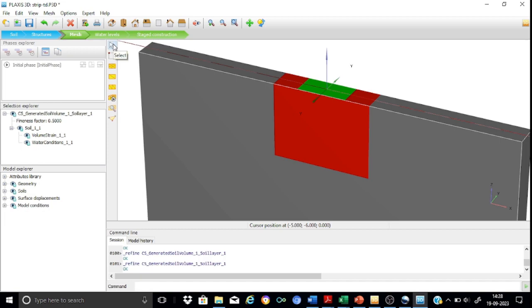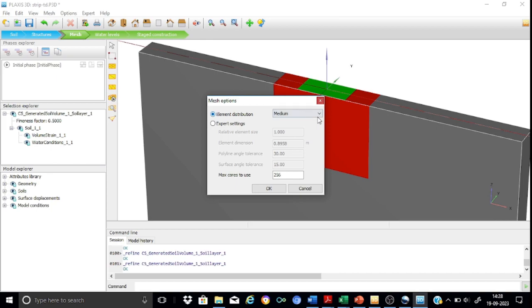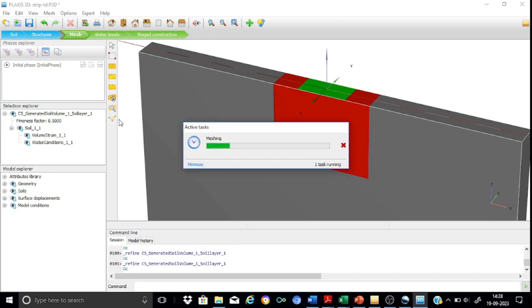So this means that we have defined the local refineness factor required for the footing surface as well as for the mesh refinement zone. So now we can straight away proceed for generating the mesh. The element distribution will be taken as medium. So this is okay, and as you can see, the meshing is in progress.